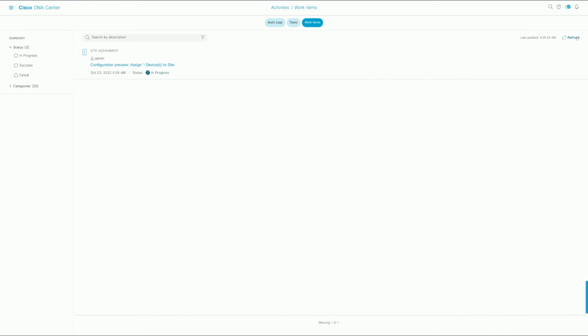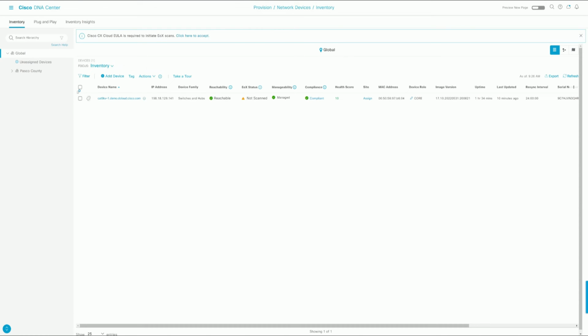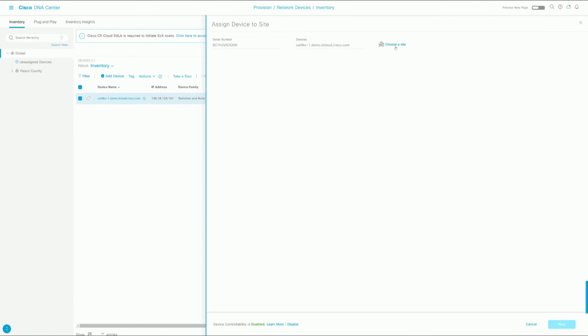It is building that configuration preview for us, so we'll wait for that to load, and then we'll provision the device, and then we'll review what configuration it's going to push as it's pushing. Alright, so we can see that the configuration preview has been generated, so now we're going to go back over and let's get this guy assigned to a site.